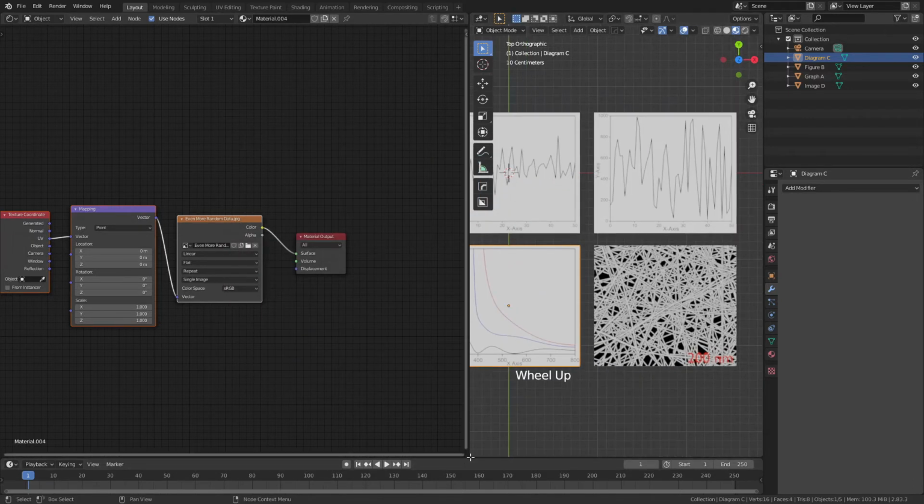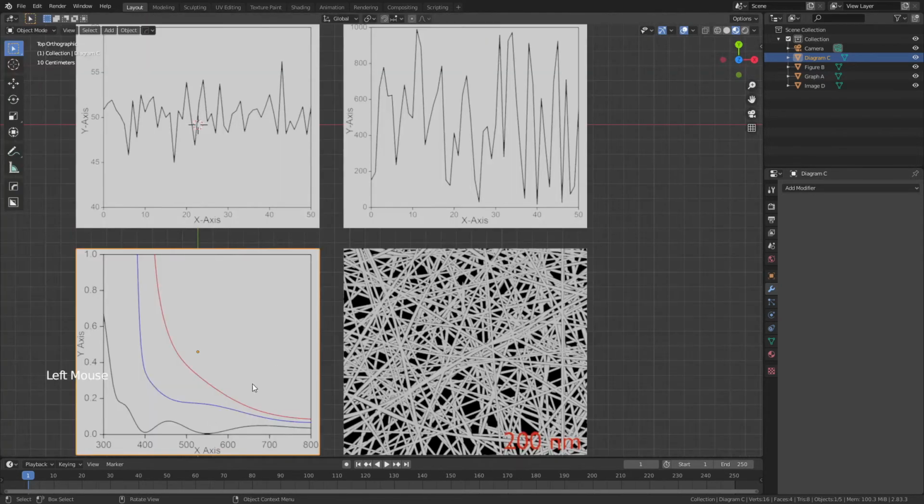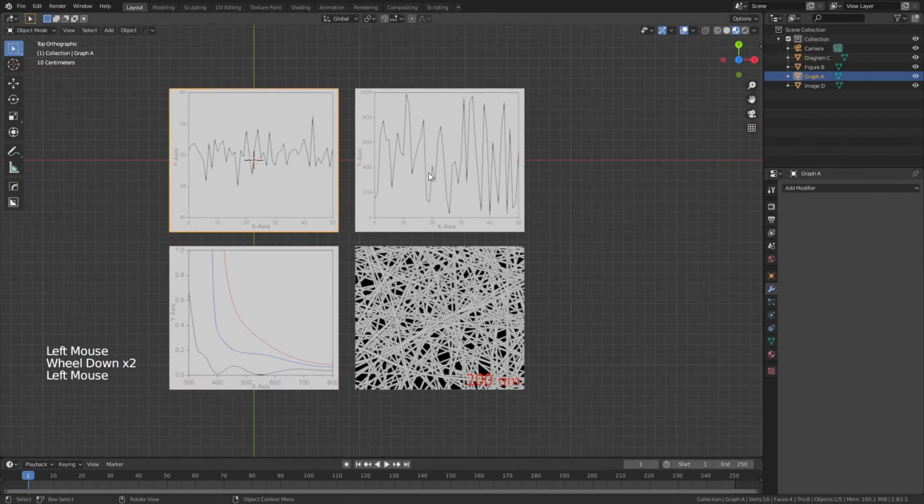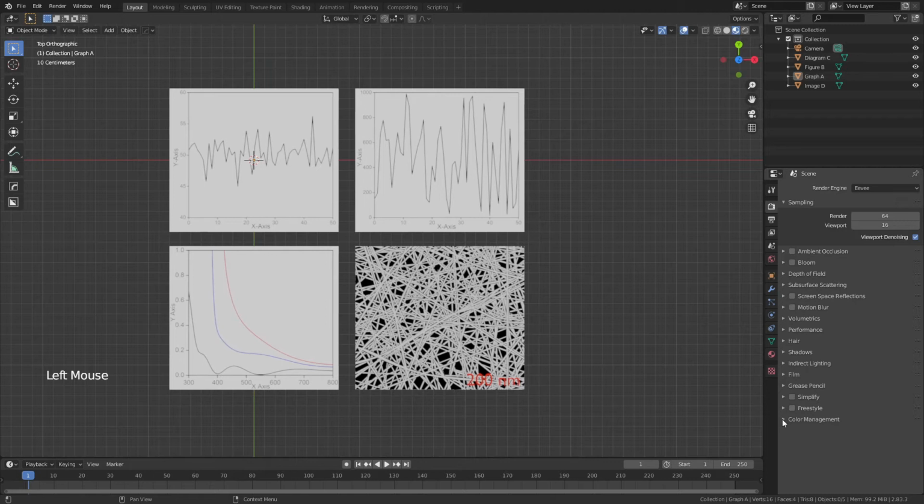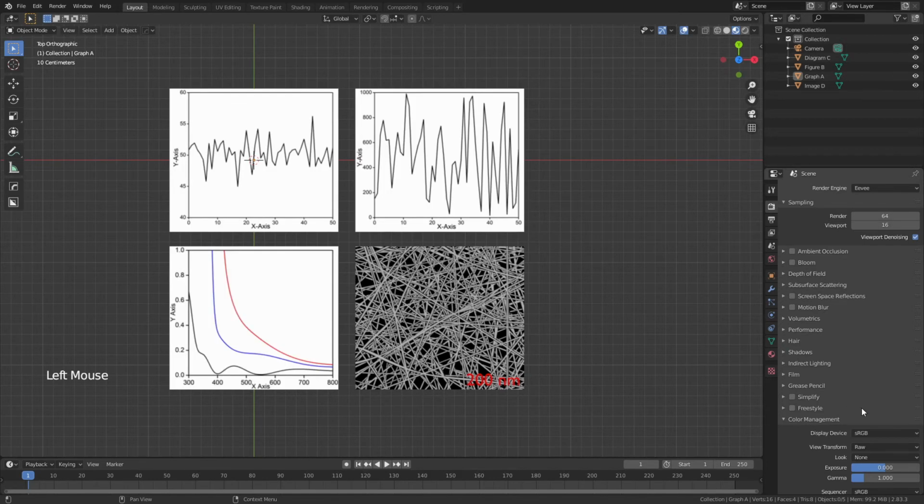Now, one of the things that you're going to notice right away with all of these is they look very, very gray. That's because when Blender is setting up the space that it wants to render in, it does it with a very specific color grade. So come to the Render Properties tab, down to Color Management, and we're going to change this View Transform from Filmic to Raw. And now you can see that's brought out the true color of all of these.